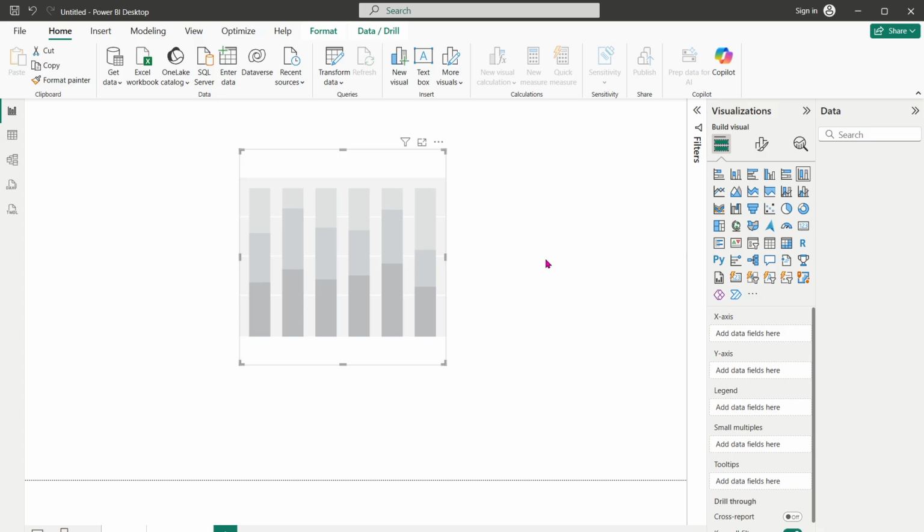Once your report state is set, open the Bookmarks pane. The Bookmarks pane allows you to manage and switch between different states of your report. You can think of bookmarks as snapshots of your report at various stages. They're incredibly useful for presentations or when you want to emphasize specific parts of your data.